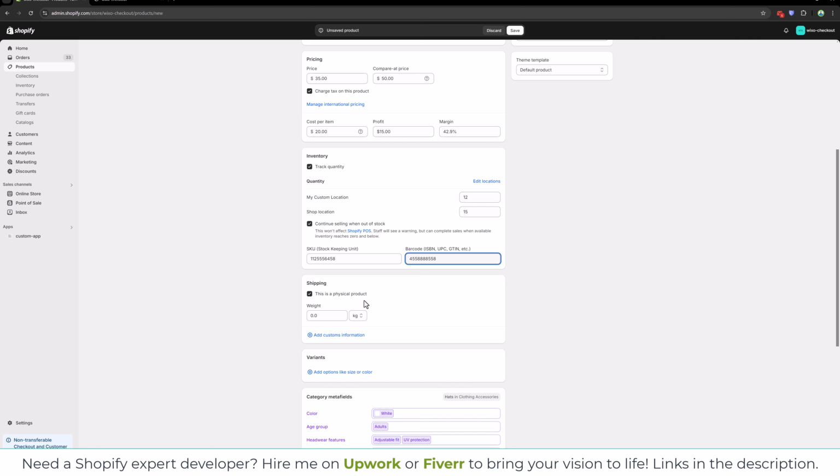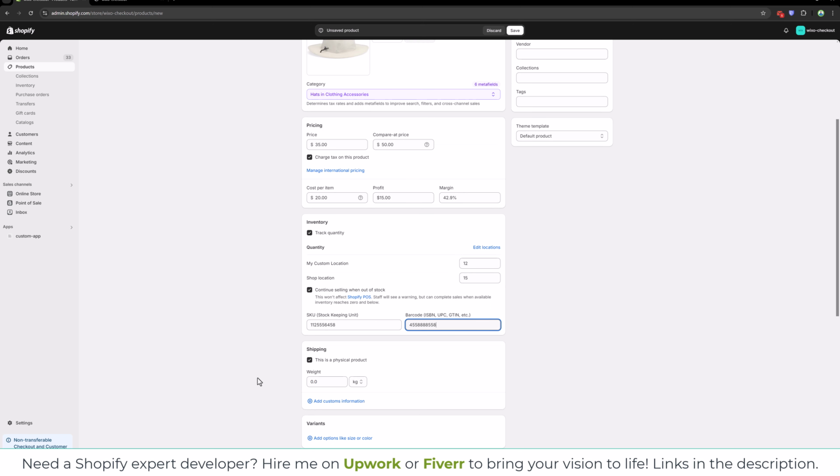In the shipping section, you need to define if this is a physical product. Yes, this is a physical product, and you can add the weight like 1.1 kg, or you can select the metric from here: lb, oz, kg and grams.